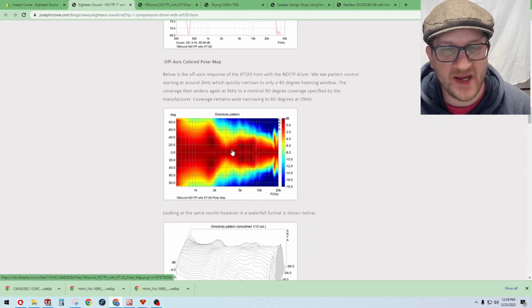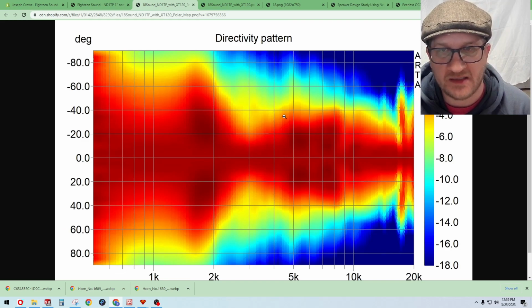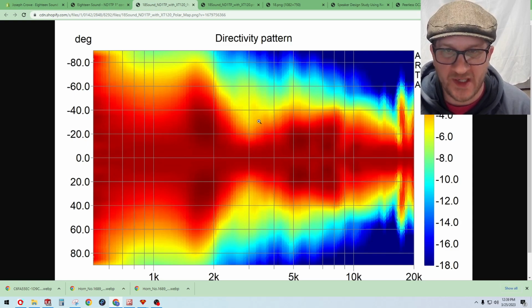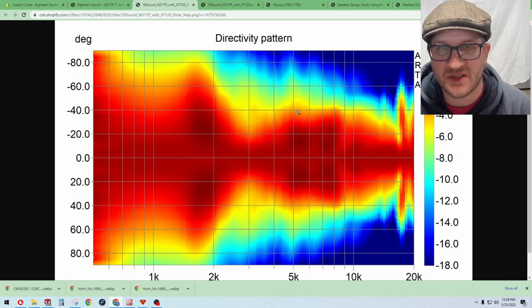So looking at the polar map, I measured off axis up to 90 degrees and I was able to get the resulting polar map. And so you see that the coverage quickly narrows at 3 kHz to a 40 degree listening window. So that's disappointing to see. By 5 kHz, it's wide back out to the coverage of 90 degrees, which is what's published for this XT120 horn.